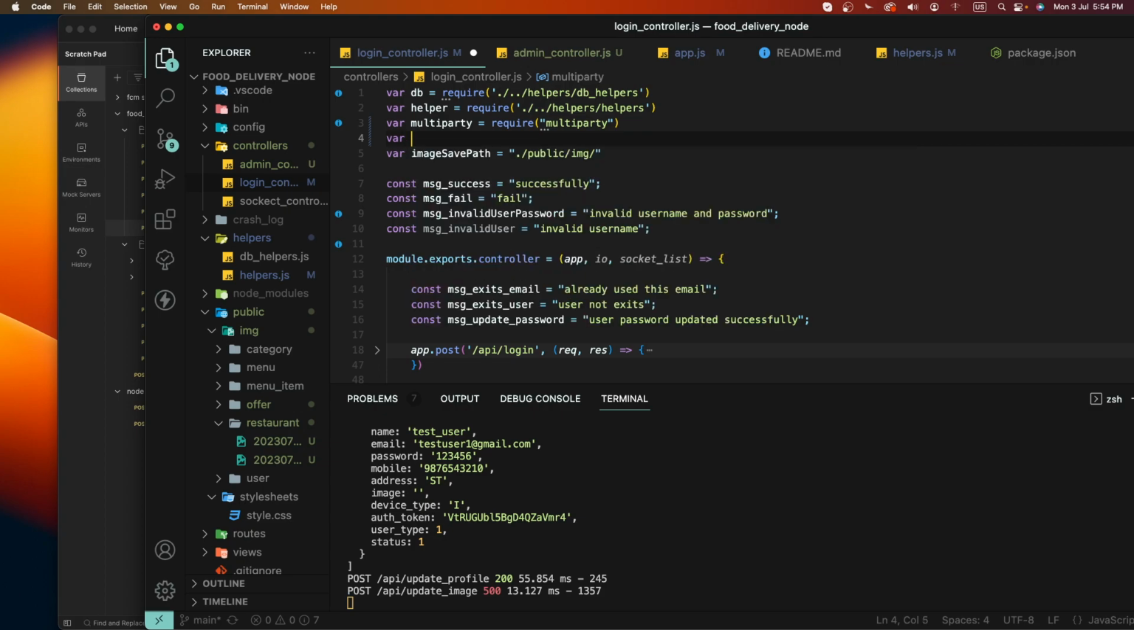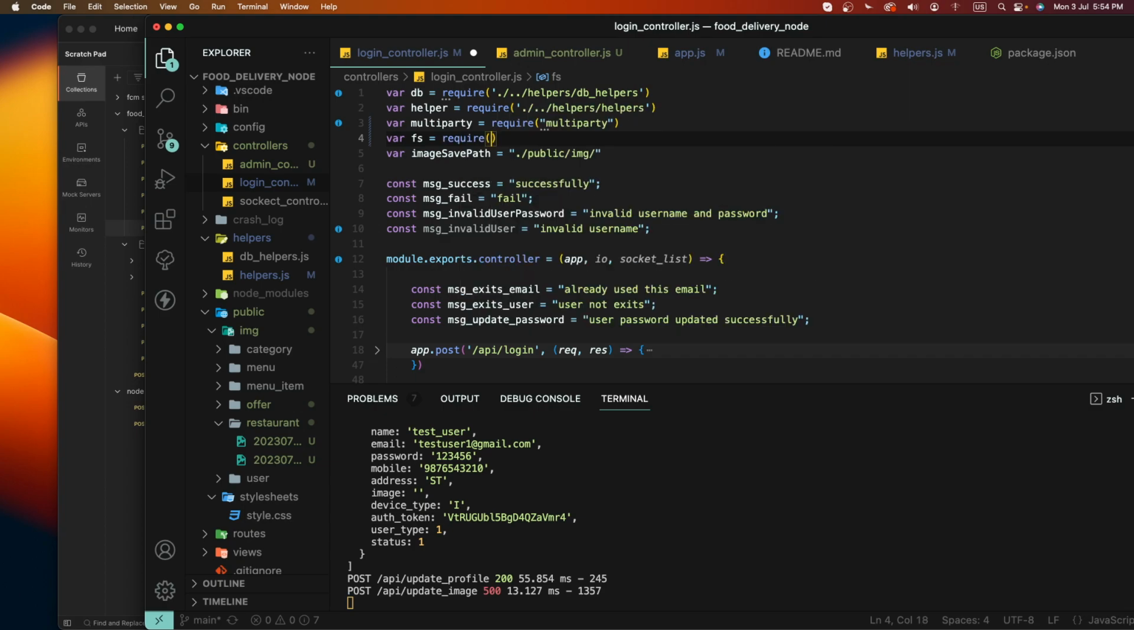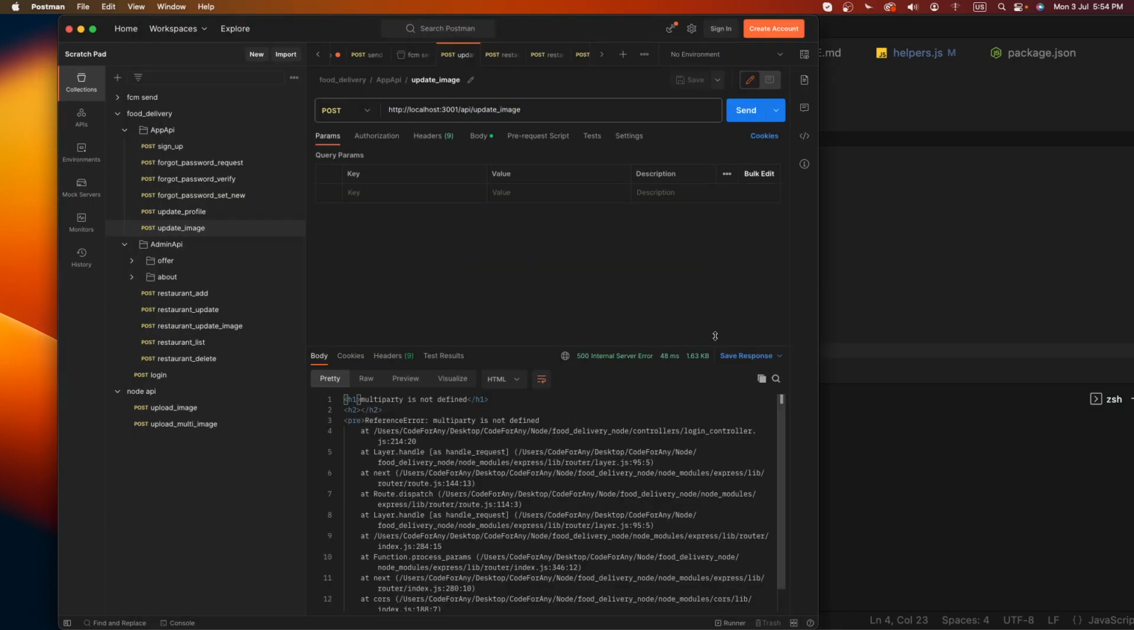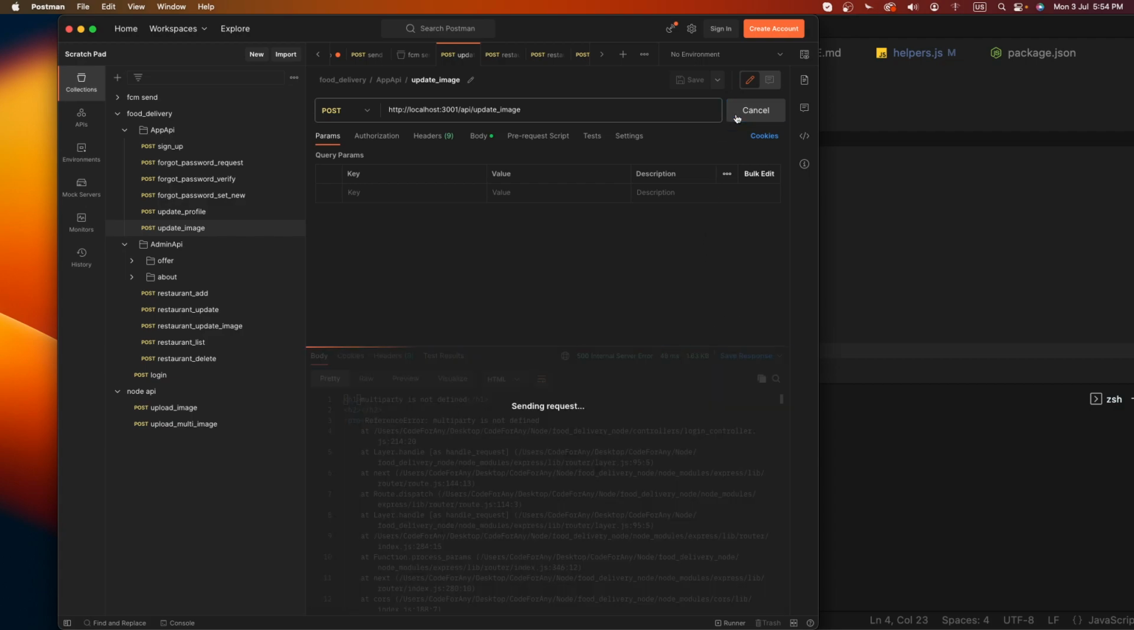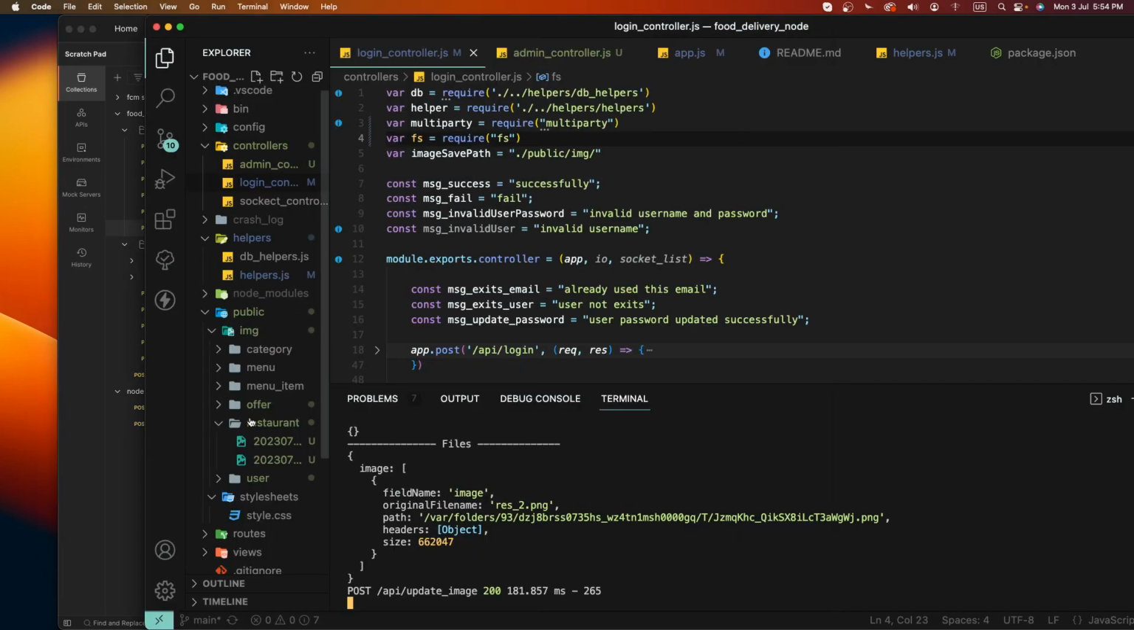Now need to create here. This and to run again. Now need to call this again API and need to update this image and need to check here the user folders inside get. Yes, this is the done. Need to save.